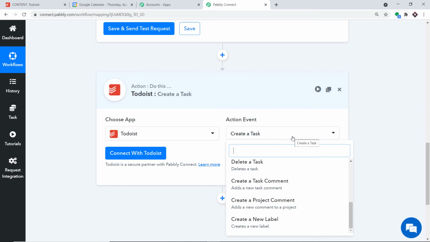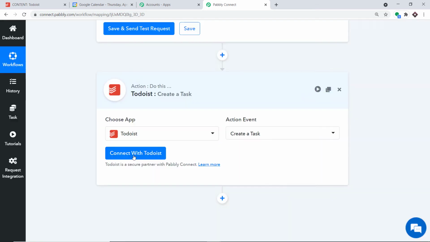Now, just like the triggers, if you have trouble finding the action event according to your choice, you can make a request to our team at admin@pabbly.com to custom build an action event for you. But at present, we are just going to create a task in Todoist. So let me just click on connect with Todoist.